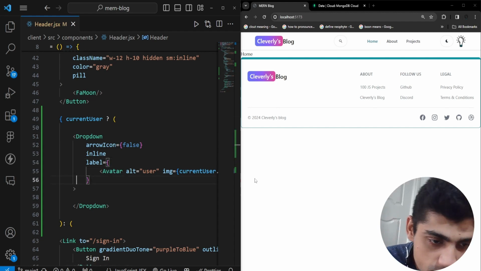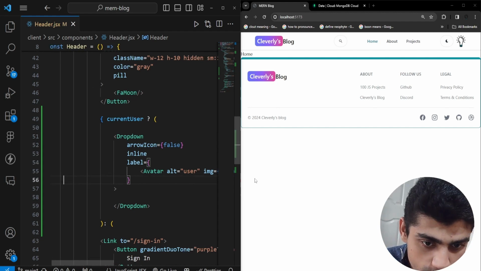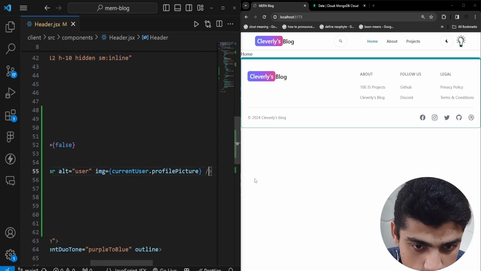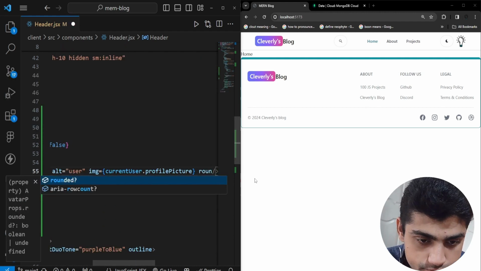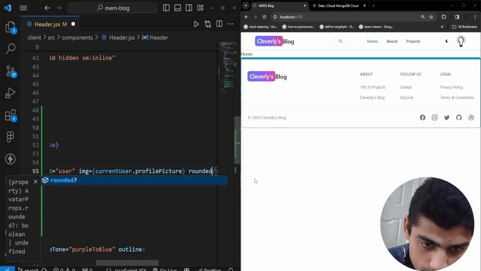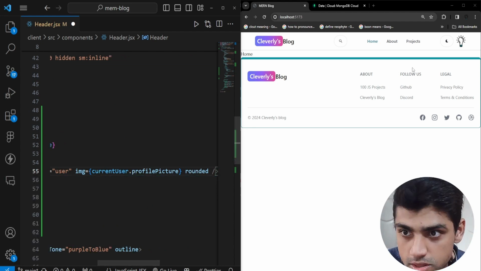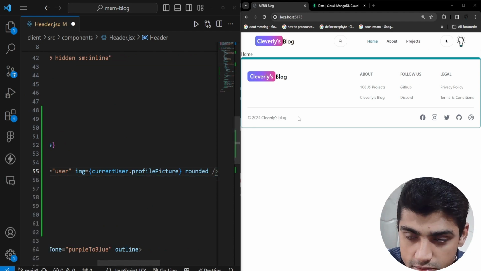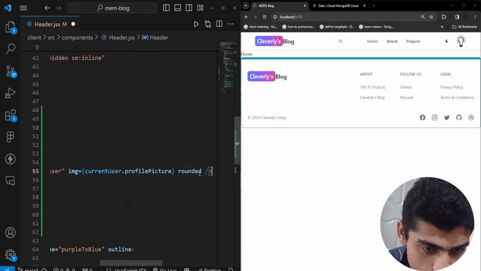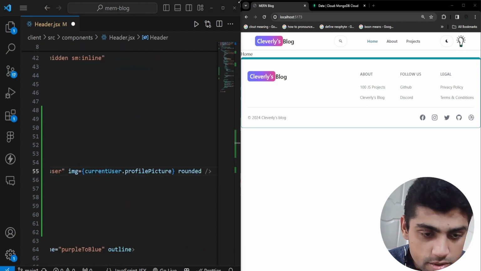Now what we want to do is we want to have that thing rounded, just to make it look good as well. So we could just say rounded. This is just going to make sure that whenever there's something different, we could just make it rounded. Okay, that's great. That's our image, and now we can move on to the next part.